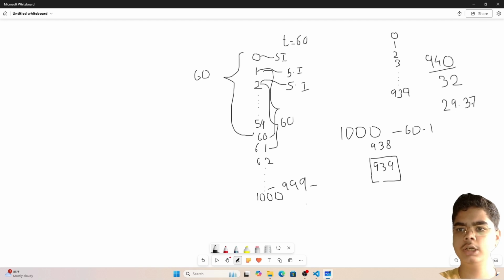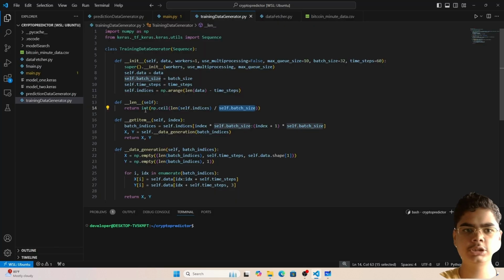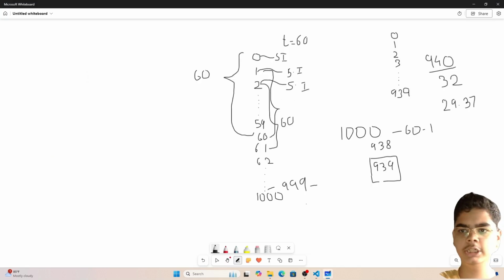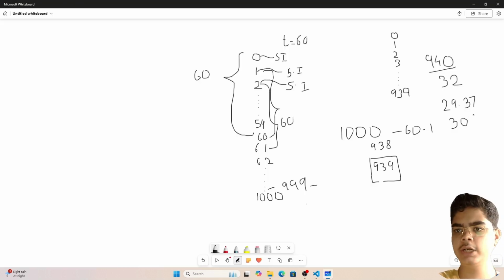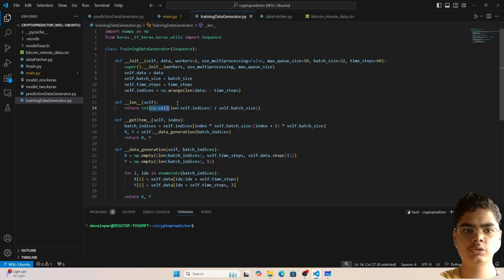29.37, and actually the part after the decimal doesn't matter. Since we have written np.ceil here, it will round up this value, and instead of 29, it will return 30. This np.ceil always rounds up the value and it never rounds down. So it will always return the value which is greater than the actual number. So here we will have 30. So here this function will return 30.